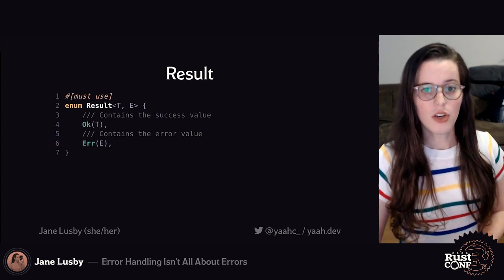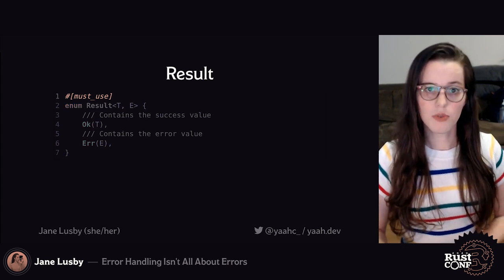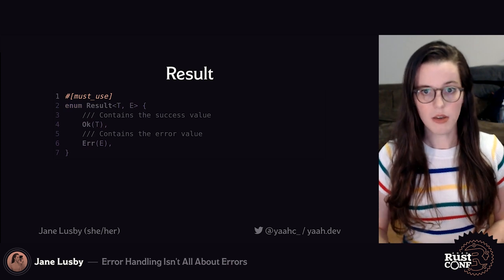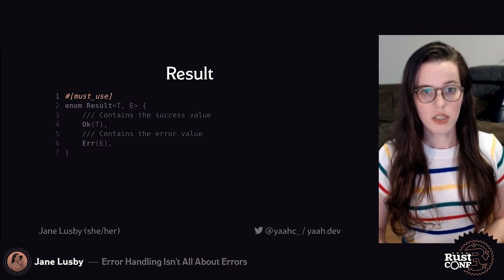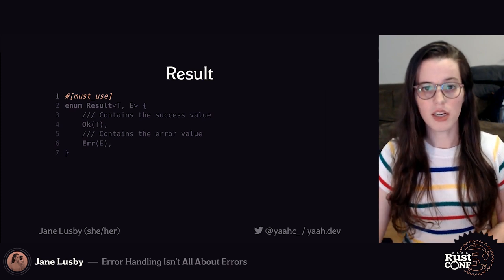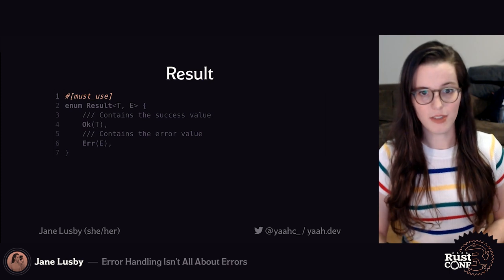In addition to this, Rust has marked the result enum as must use, which makes the compiler emit a warning whenever the result is discarded implicitly, prompting us to discard it explicitly or otherwise handle it. This helps us avoid ignoring errors accidentally and makes discarded errors visible to later readers.